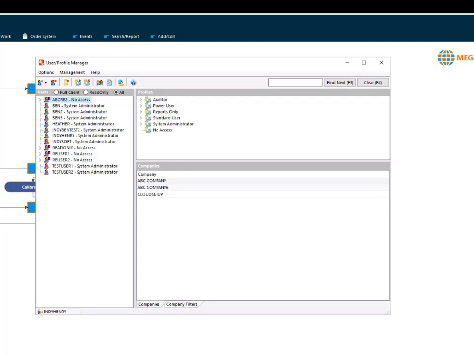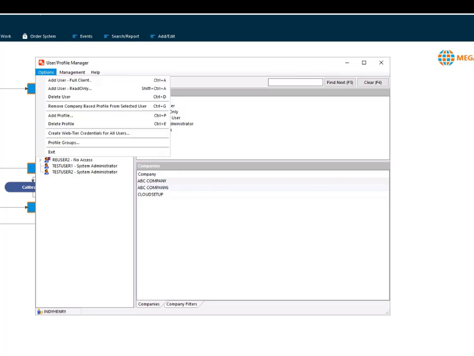Now we have an option when you turn it on, and we can say that Windows, because it has to meet a Windows policy as well as your IndySoft policy. They need to both be met. So if I press create web tier credentials for all users, that's going to send an email to every single user who has an email to actually give them a temporary password to log in and reset their password with that new protocol. So super easy to manage there.